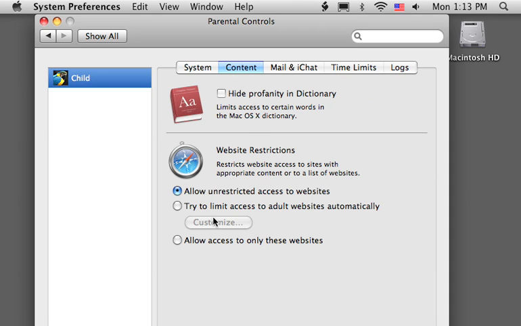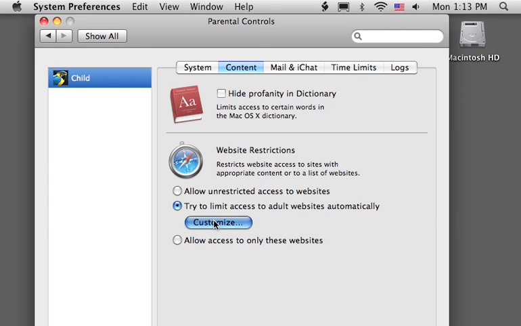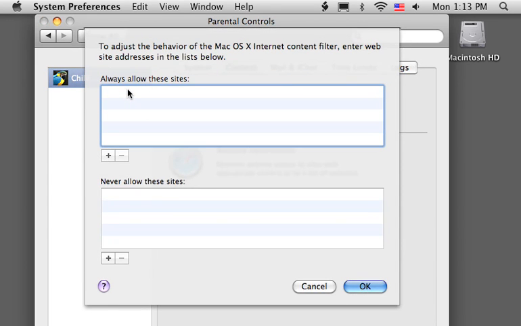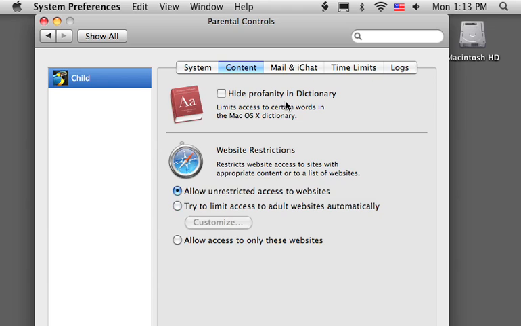You can also restrict what websites they go to, either allowing only specific websites or adult websites, and you can customize those and say, always allow these sites, never allow those sites. So you have full control if you want it over that.